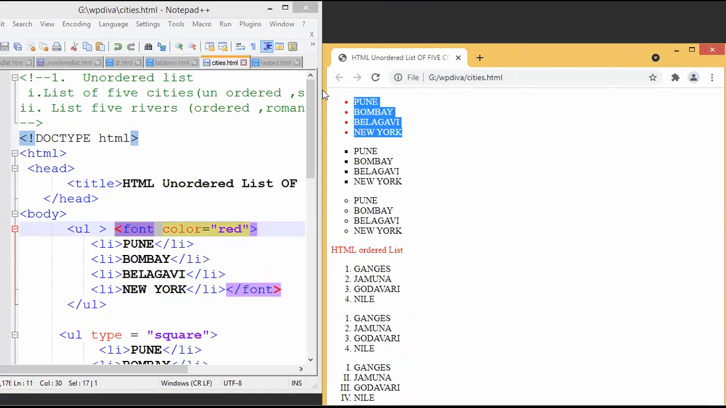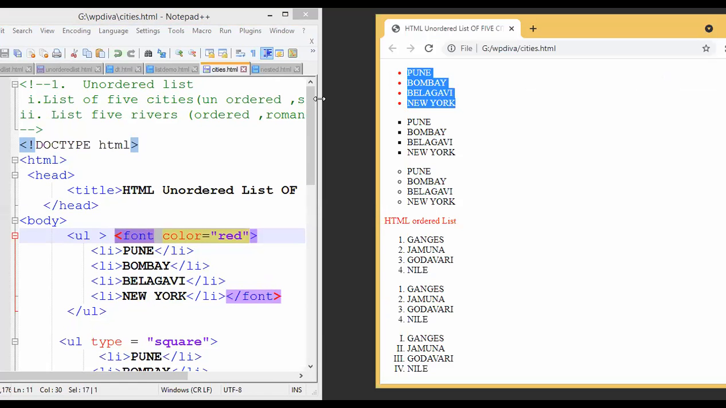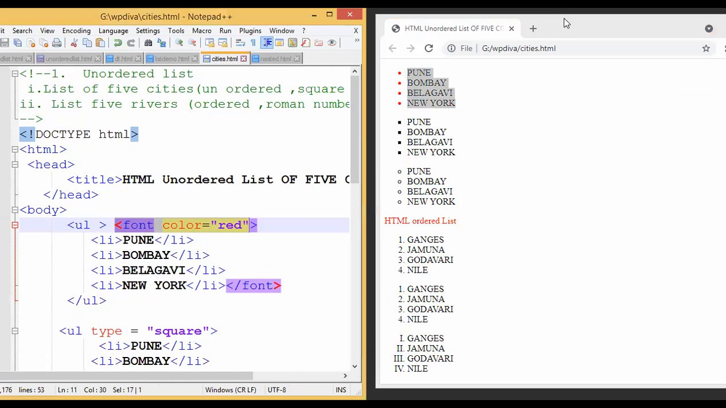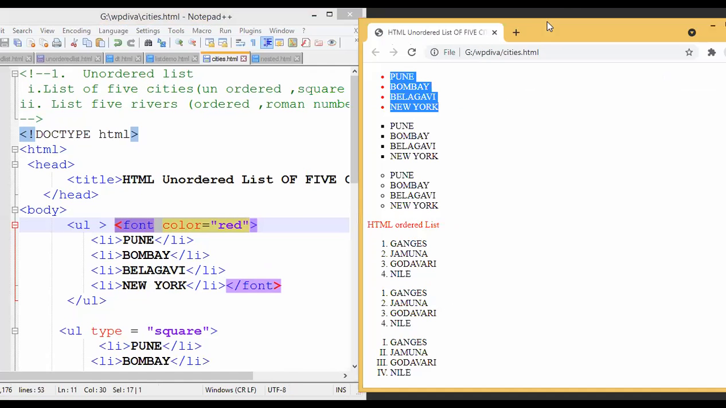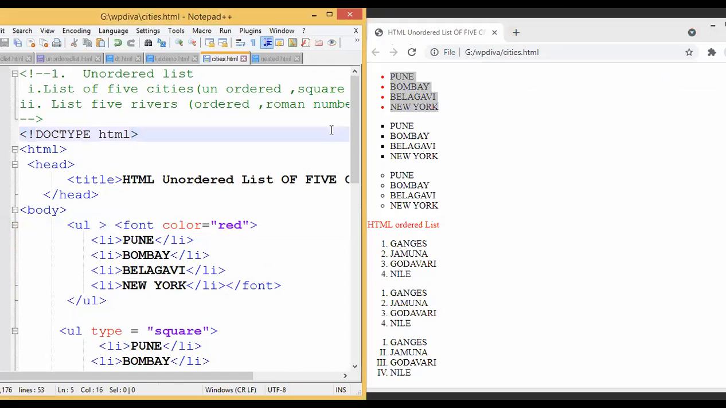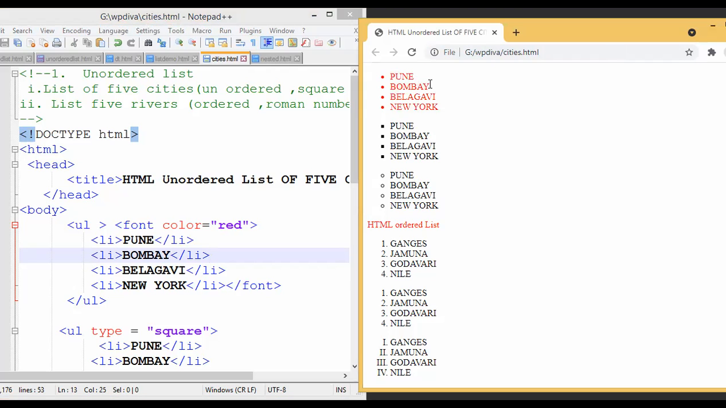Okay, so I'm doing some enlargements to make it visible for you. I hope it is clearly visible now. See, what I did here, I just included font inside this unordered list and I closed the font tag over here. But this you cannot do with the table tag. Is it clear?